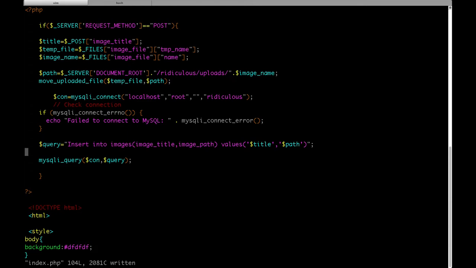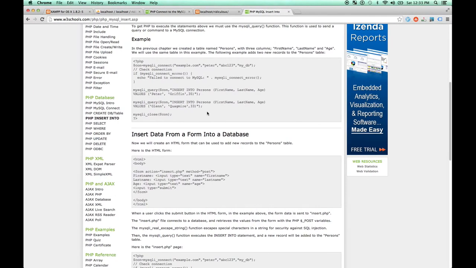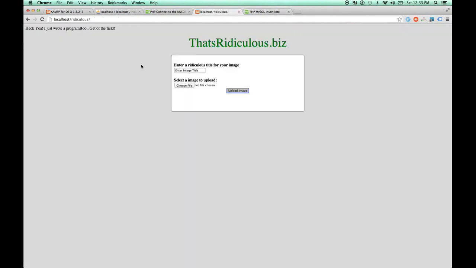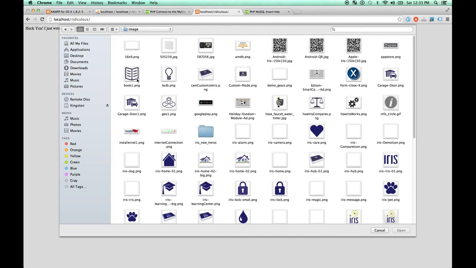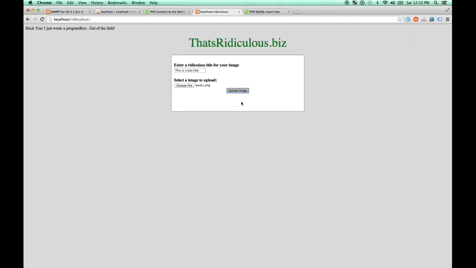And my guess is I have some sort of syntax wrong because I type things wrong quite often. But anyways, we'll try it. So we'll say this. I don't know. This is a test title. Choose file. Say images. I'll just select this. Upload image. So we didn't get any sort of errors, which is probably a good sign.